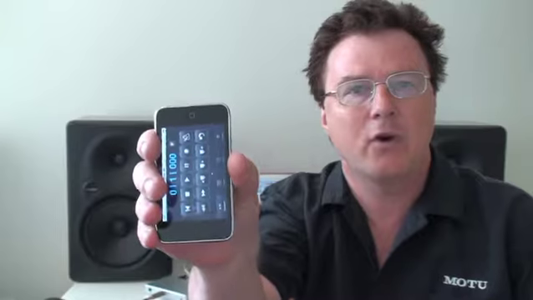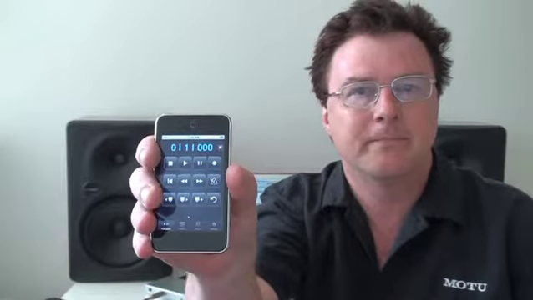Today I'm going to show you the DP Control app for Digital Performer version 7.2. I can run DP Control on my iPod Touch, my iPhone, or even my iPad. DP Control is an interactive control application that allows me to use Digital Performer without having to mess with a mouse or a keyboard. All I need is a wireless network to make it all happen.